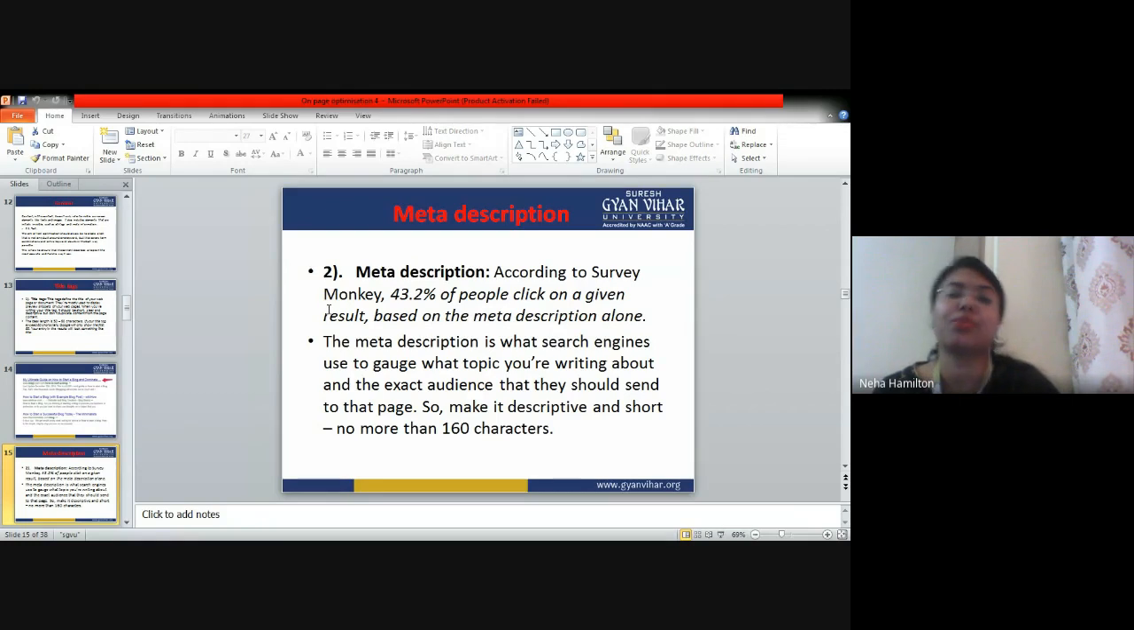Next, meta description. According to research, 43% of people click on a particular result if they find the meta description good enough, right? You have a lot of results, a choice to make from hundreds of choices. So what will you do? You will read the title tag, then you will read the meta description. If you think that website is going to cater to your needs, then only you are going to open that particular link. Otherwise, you are not going to open it, right?